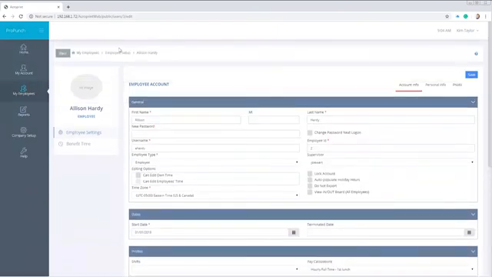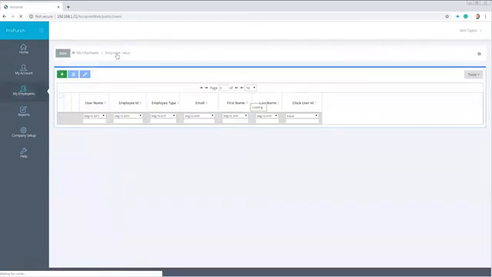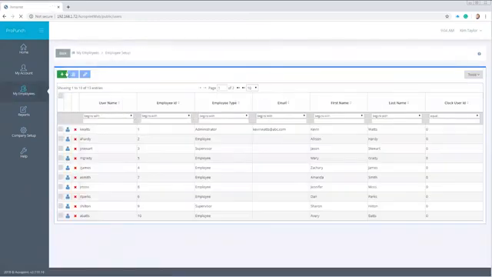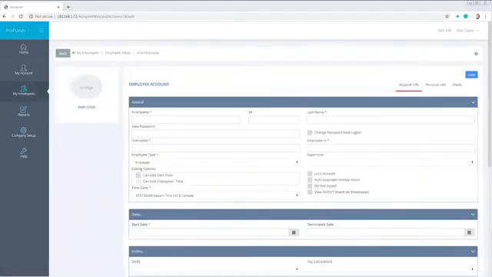Employee setup is also where you would go to add a new hire. Here, you would define the account type for the new hire: employee, supervisor, or administrator.